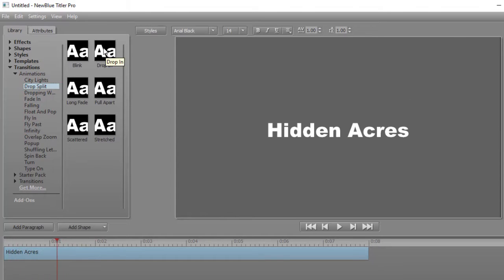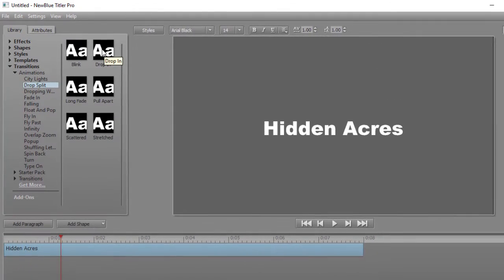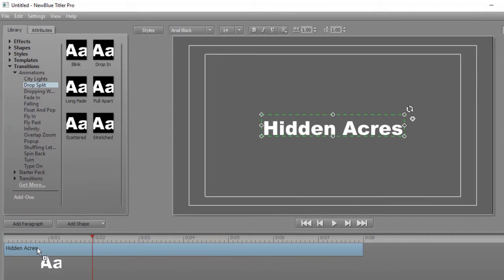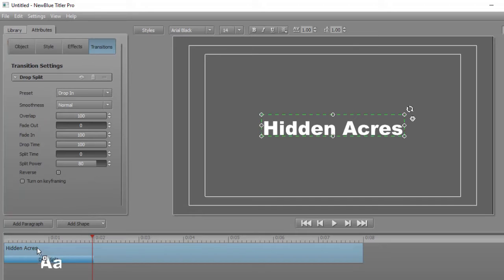Let's take the drop in, and to apply it to a title, all you need to do is take it and drag and drop it down and let go, and it will apply it to that particular title. So now I have the Dropsplit applied. It also opens up a bar on the left side that gives me lots of very detailed customization I can do of that particular title.